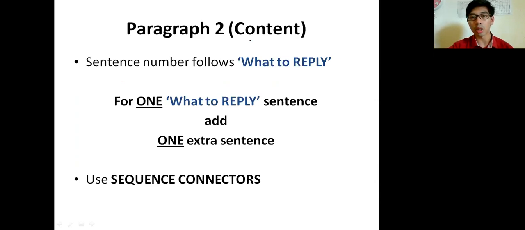So this is where we write the what to reply answers. Okay, so we have written the answers for the what to reply. So all we have to do now is just put it in paragraph two. So how do we put in paragraph two? For one what to reply sentence, bagi setiap ayat what to reply, jawaban what to reply kamu, add one extra sentence, tambah lagi satu ayat tambahan. Okay.